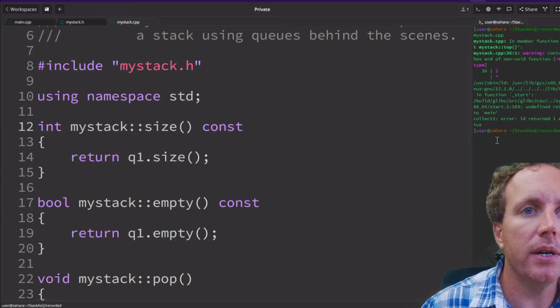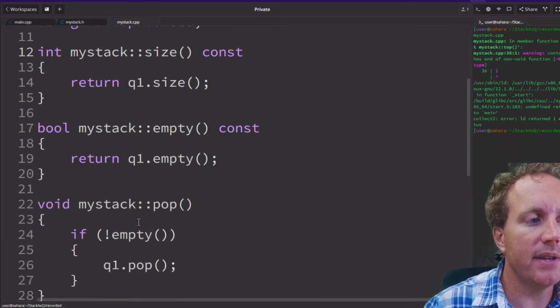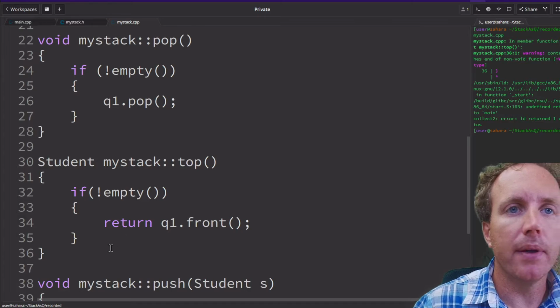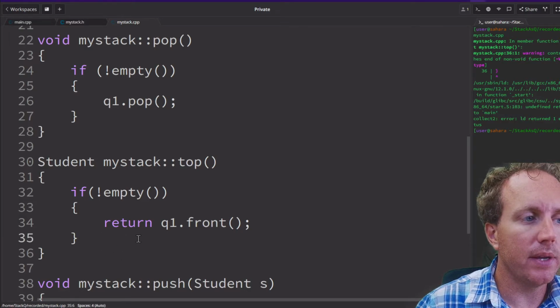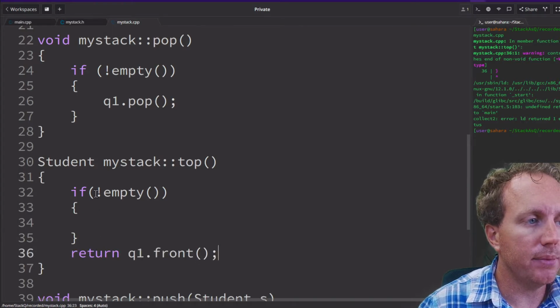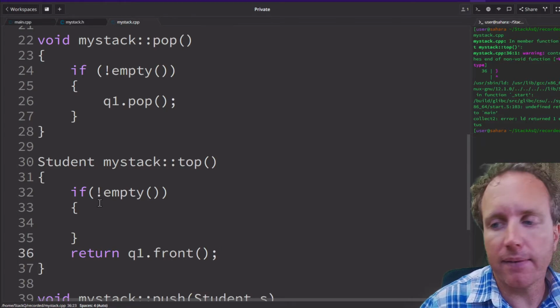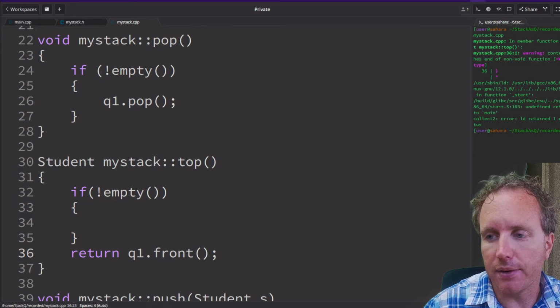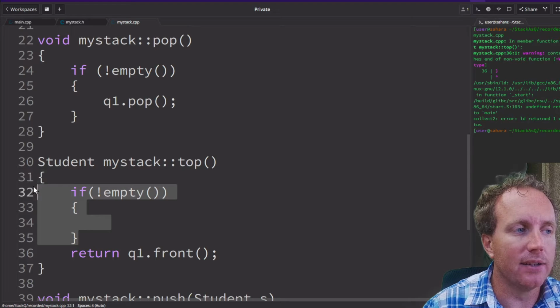We still have that one: control reaches end of non-void function. So non-void function in top there, and we return. So we actually can flip-flop this and simply return the student if it's empty, we can't really return anything otherwise. So we're just going to return in the top, or rather, we're not going to check.